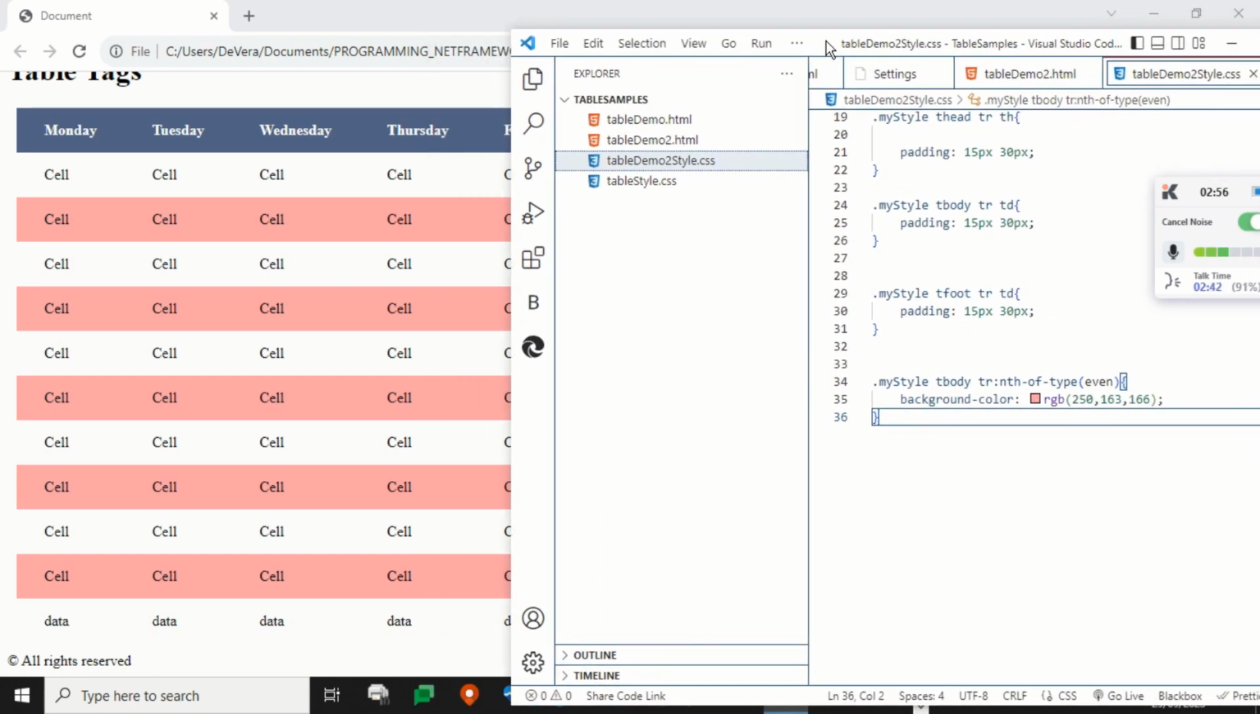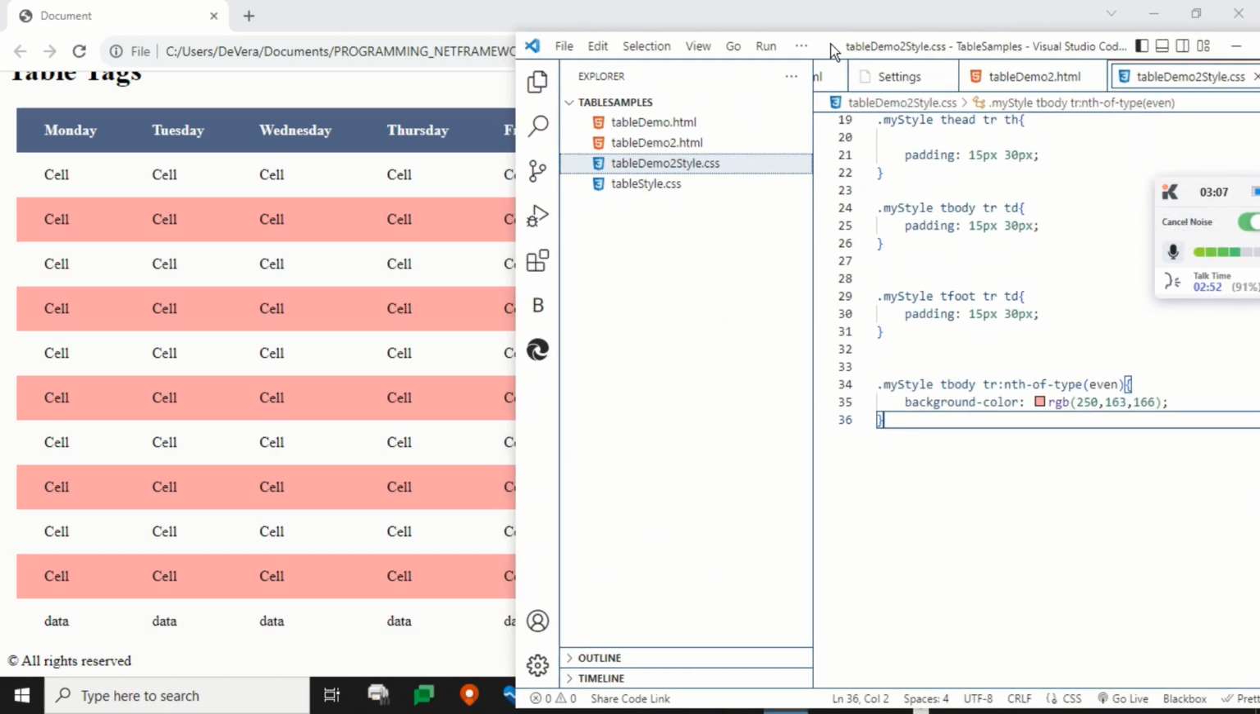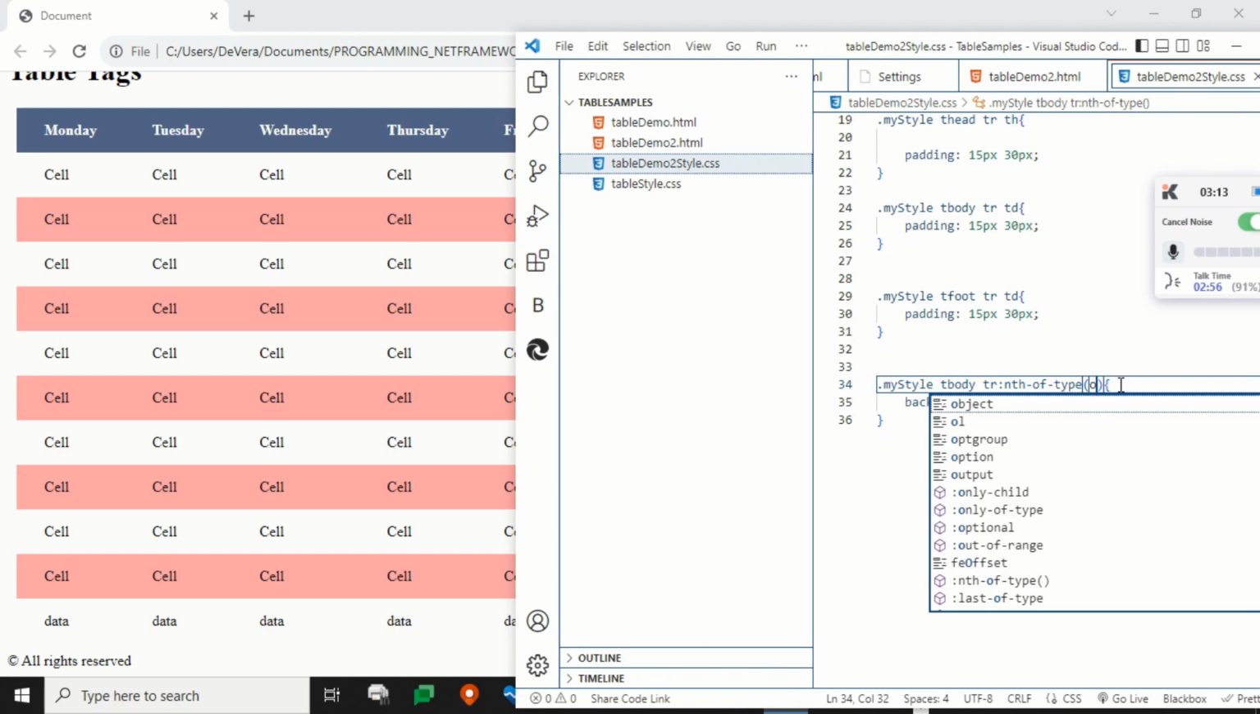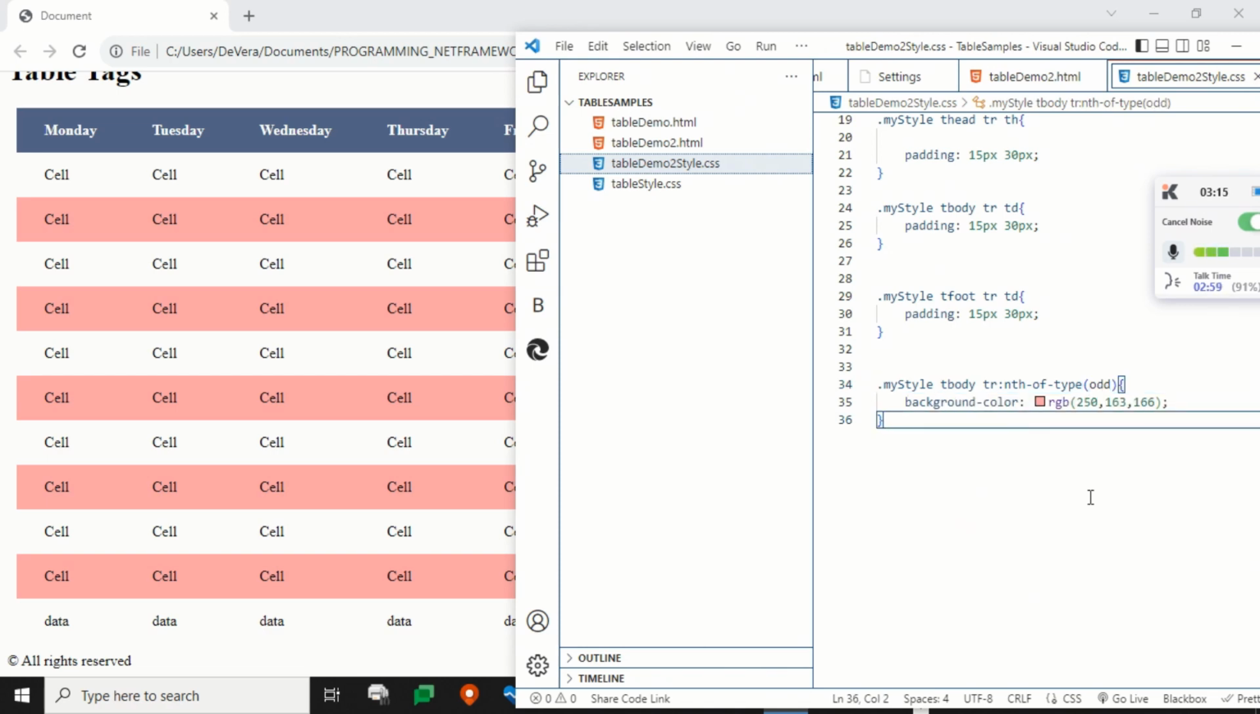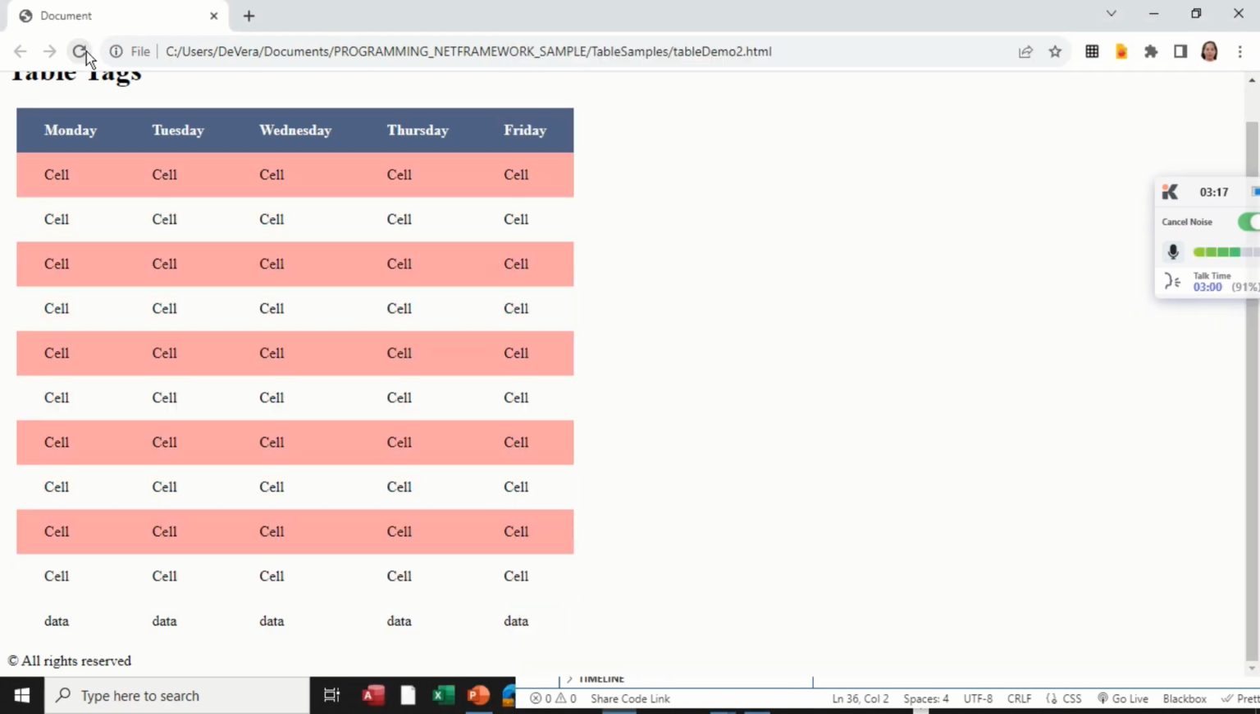So it's alternate. Now, let's say because the first one, the first row, right after the table header itself, has no color. Look at this. Look at the beauty of this. So I'm going to change this into odd. Okay. Save. There you go. Okay. It's the odd number. 1, 2, 3, and so on.